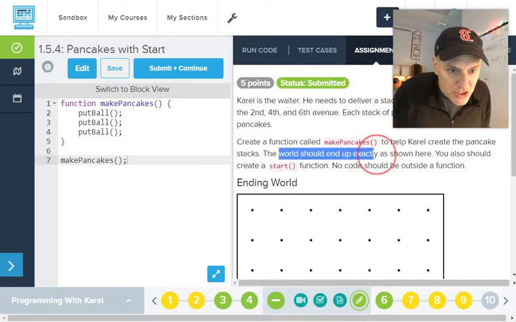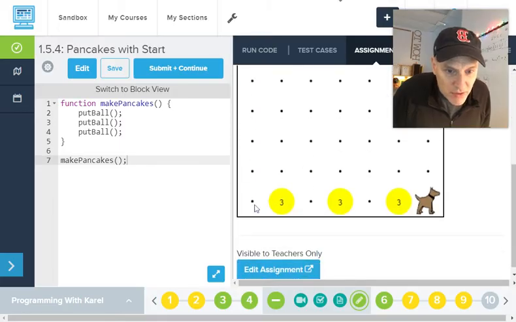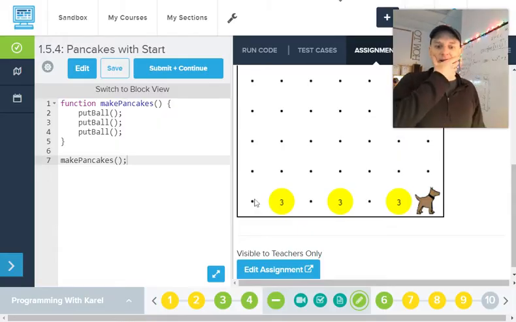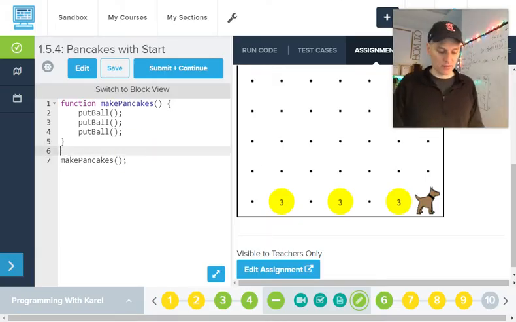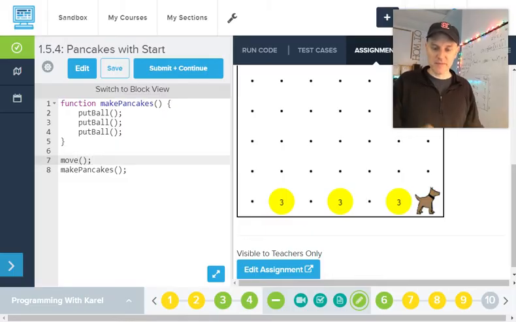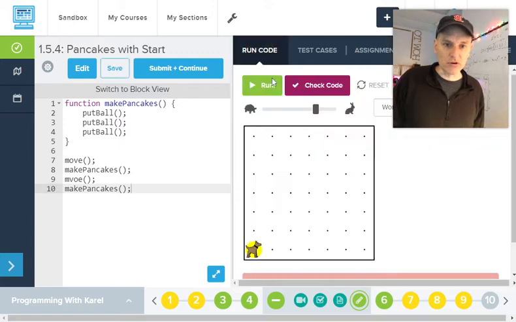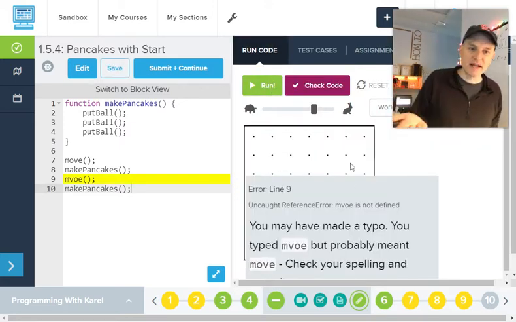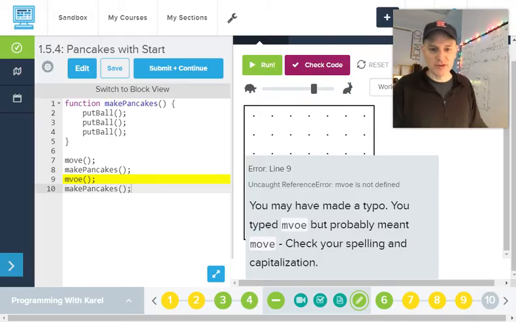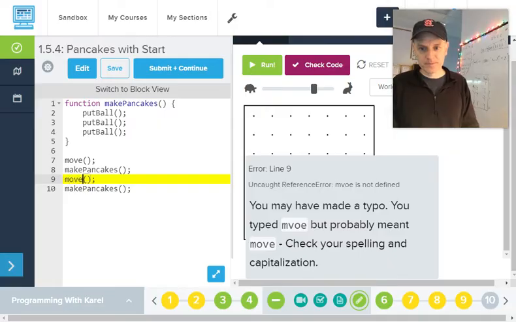The world should end up exactly as shown here. So I'm going to do a move and then make some pancakes, and then move and then make some pancakes, and move and make some pancakes, and then a final move, I guess. So let's do a move, then make pancakes, and then move, and then make pancakes, and we'll just see what happens here when I go run. And I may have made a typo. Probably meant move. Good.